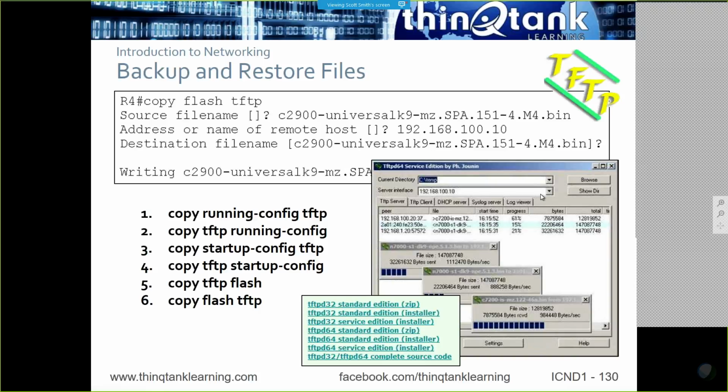All right? Here's the key to the exam. When you see the word TFTP, simply think of backup and vice versa. If you see the word backup, think of TFTP. TFTP is just an application that you run on your laptop or a server that allows you to copy files to and from a system.